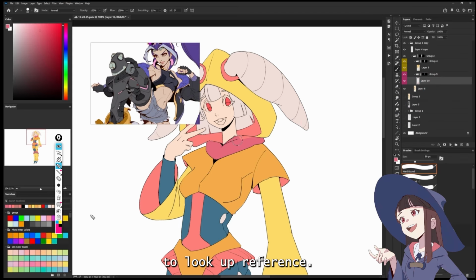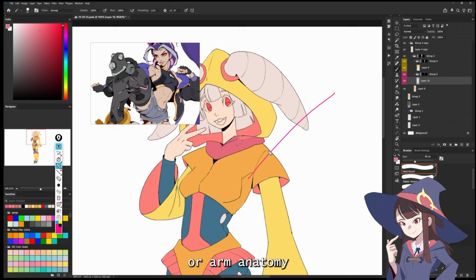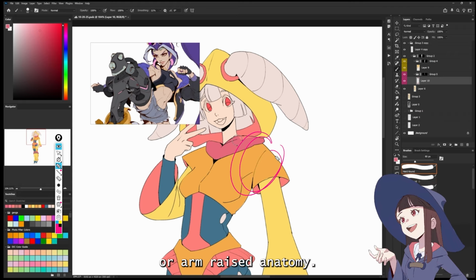So I'm gonna look up reference. Okay, I need to look up a reference where it's a 3/4 view from this angle and the arm is raised up like this. That's way too specific. What I would do is just look up arm raised, or arm anatomy, or arm raised anatomy.